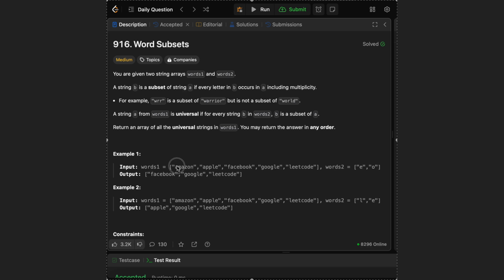Let's take Amazon. We should find that all the words in words2, on the second list, are subsets of this word. So let's take Amazon. Do we have E? No. Do we have O? Yes, but we do not have E, so Amazon is not universal. Let's take Apple. Do we have E? Yes. Do we have O? No, so Apple is also not universal.